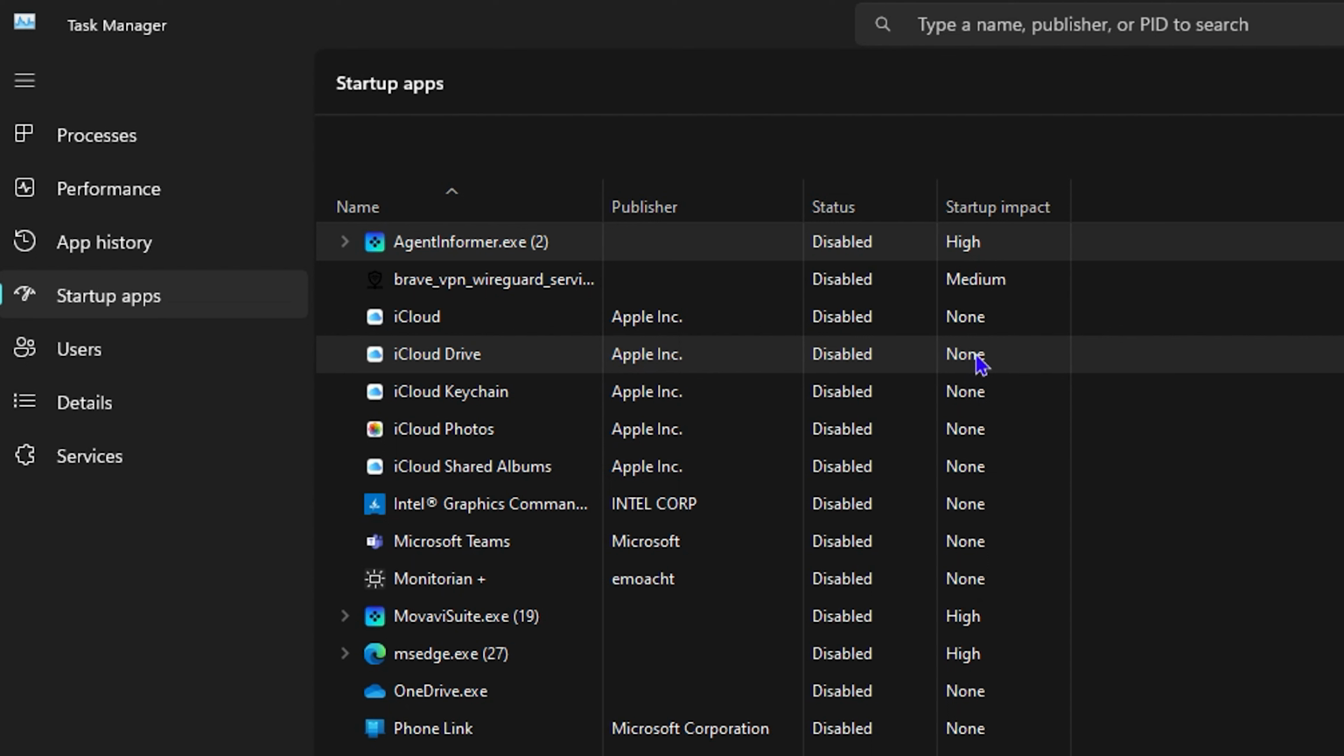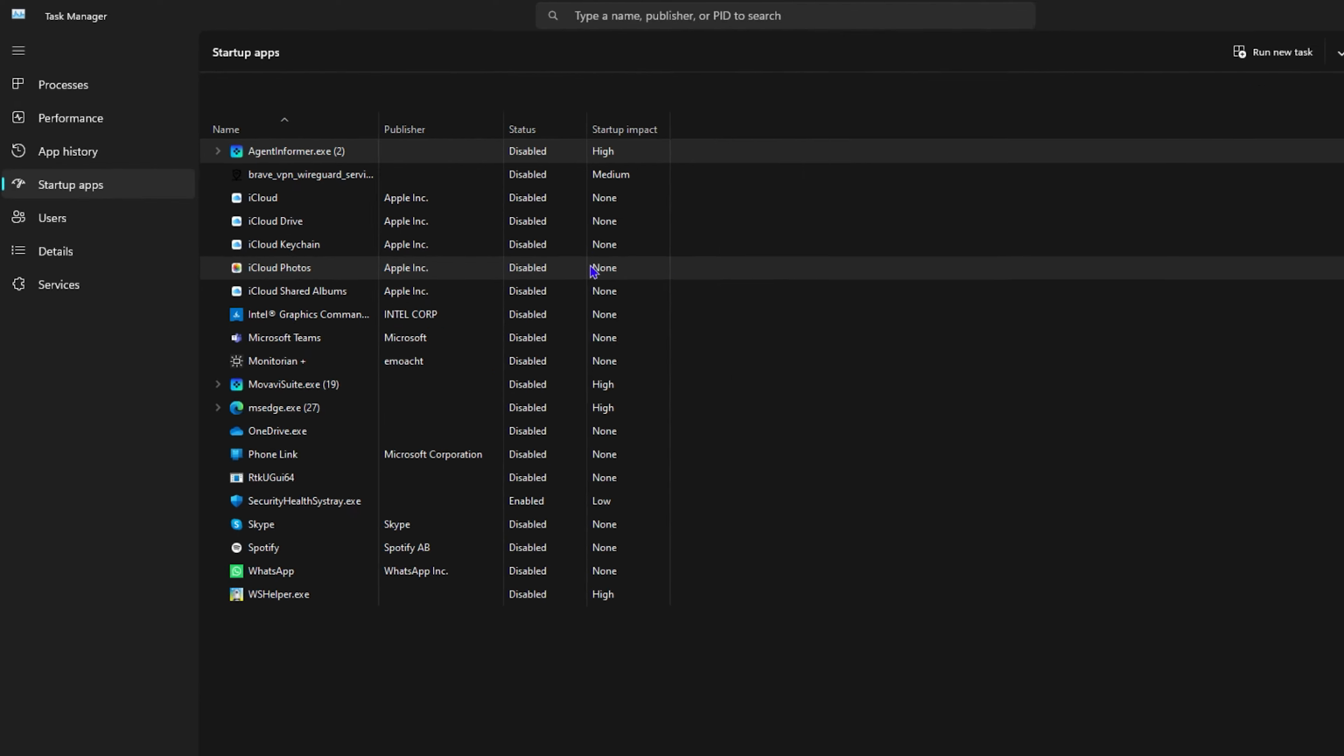But I strongly recommend that it doesn't matter which application. If you don't need it starting up at your computer startup, then you simply just disable it. It makes no sense otherwise. And that's all there is to it, guys.